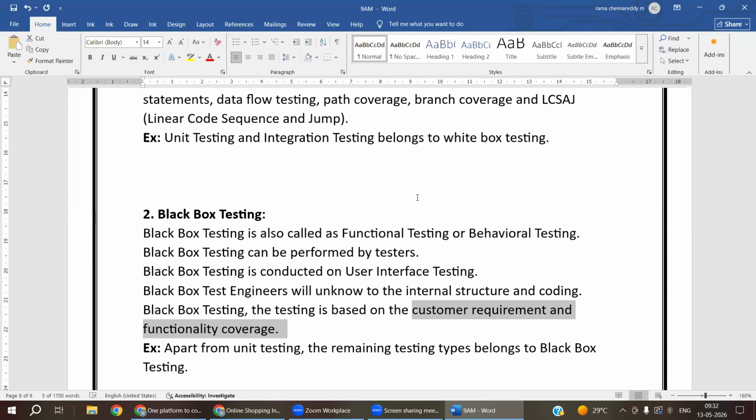Any queries? Apart from unit testing, the remaining testing types belong to black box testing. Smoke testing, sanity testing, retesting, regression testing, system level testing, user acceptance testing, all these types of testing we'll see in the further sessions. As of now, apart from unit testing, the remaining testing types belong to black box testing.